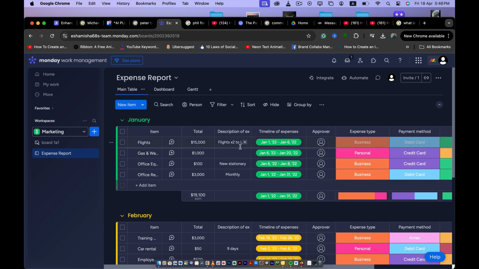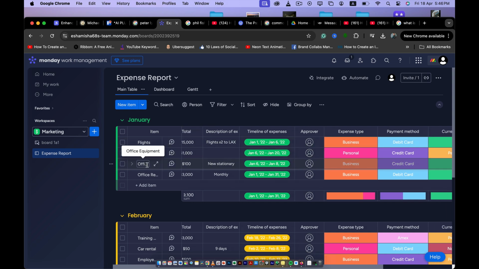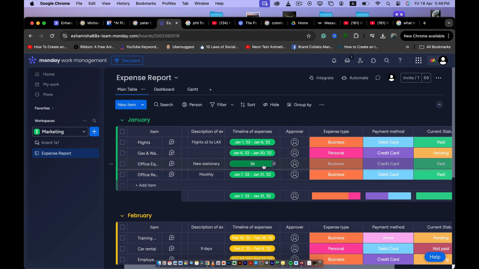So these are the expenses, and we can write a description here, like what comes in office equipment, stationery, and computers and all that stuff, and a timeline as well, like what is the duration of these expenses, and we can also assign an approver here who is going to verify it and approve it.